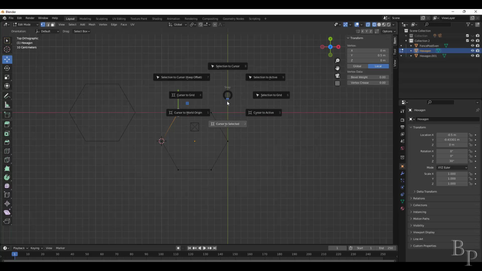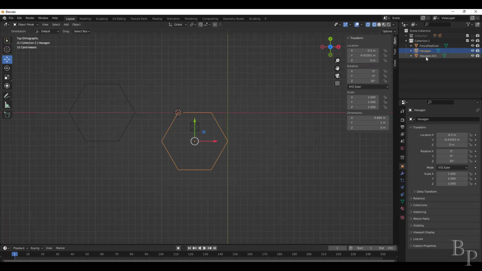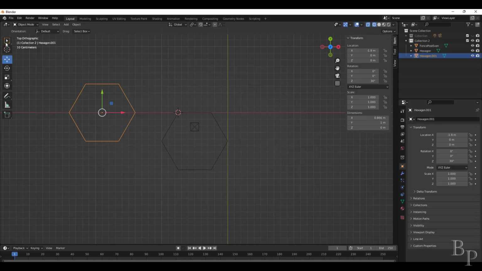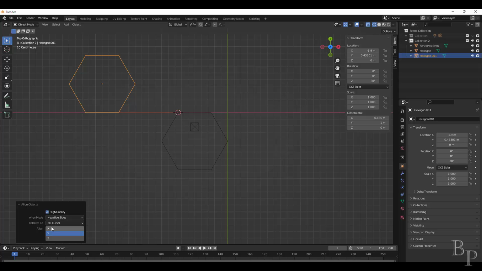Select that vertex, Shift S, and then Cursor to Selected. Leave edit mode. Go back, select this guy again. Object transform, align objects, change it to X, and change it to positive sides. There we go. We got our second one, but that's good enough for now. We will need another one in front to do our alignment going forward, because it will be different.